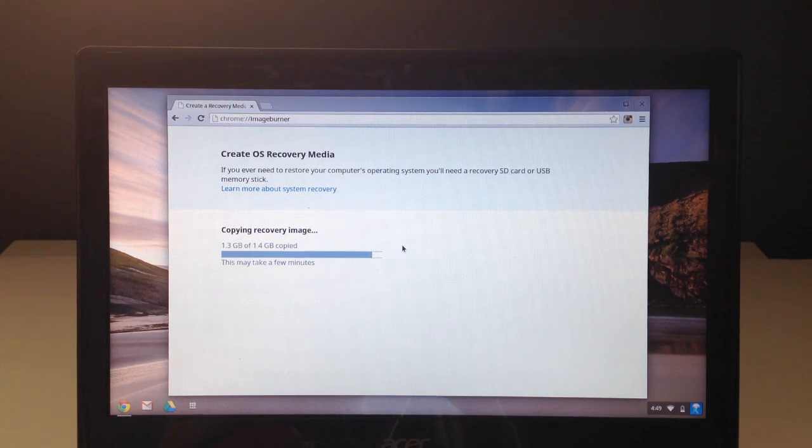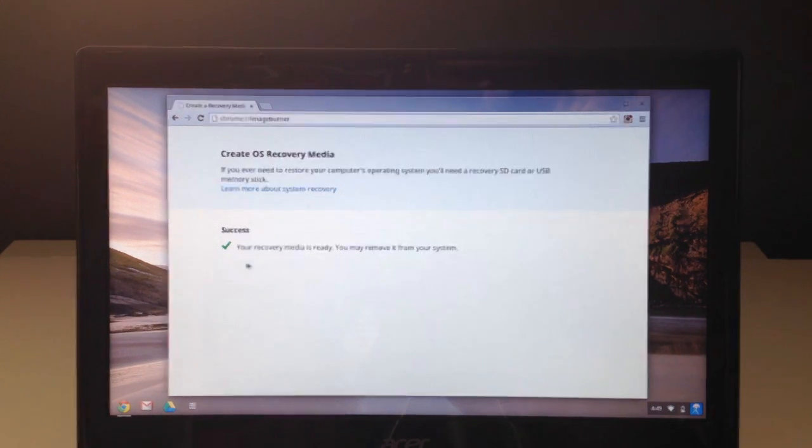Give it another minute or so, and once it's done with that, it'll be finished, and all you have to do is unplug your flash drive or memory card unit and hold on to it until you need to plug it back in and install the recovery image.